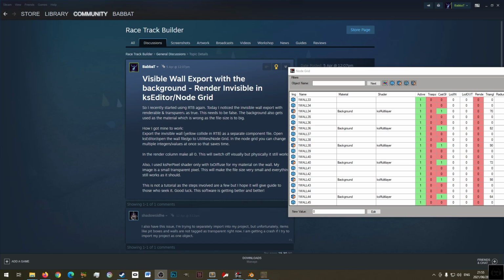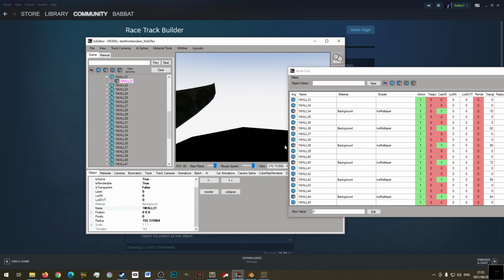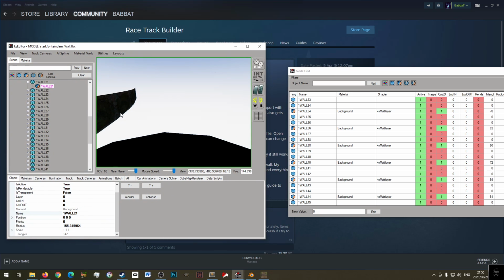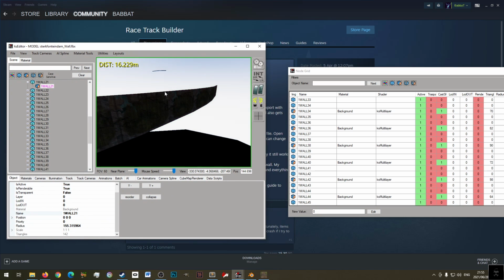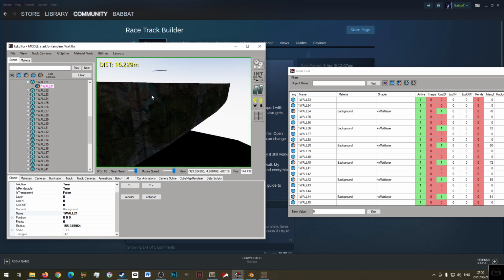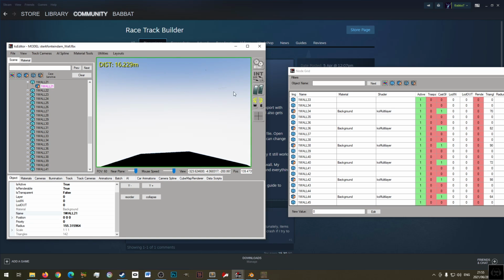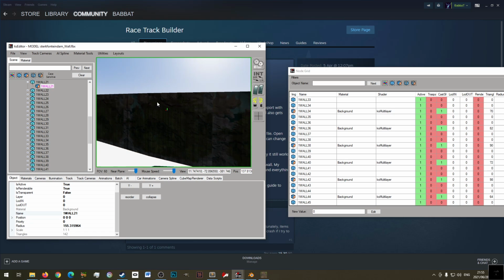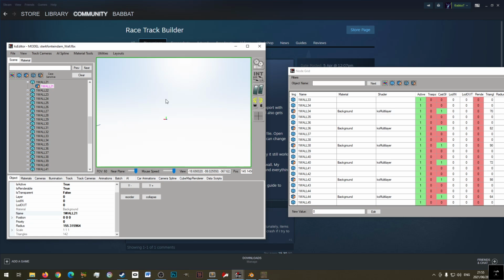Okay, so I recently started using it. Today I noticed the invisible wall exports with renderable and transparent as true. That's why we are getting this when we import our wall file. It should not be able to see anything. Okay, but in any case.